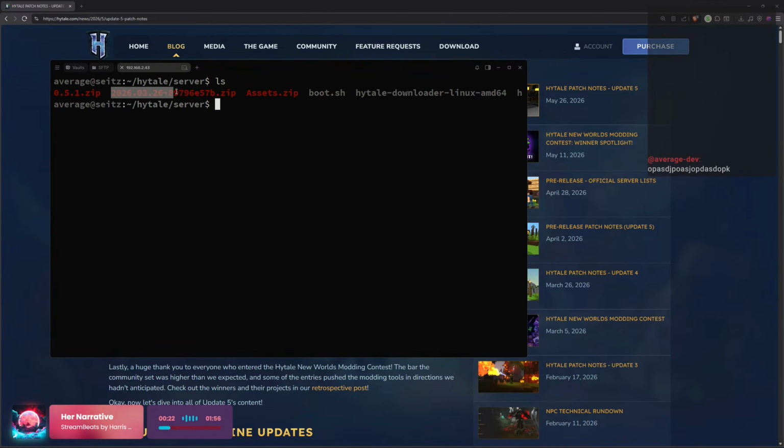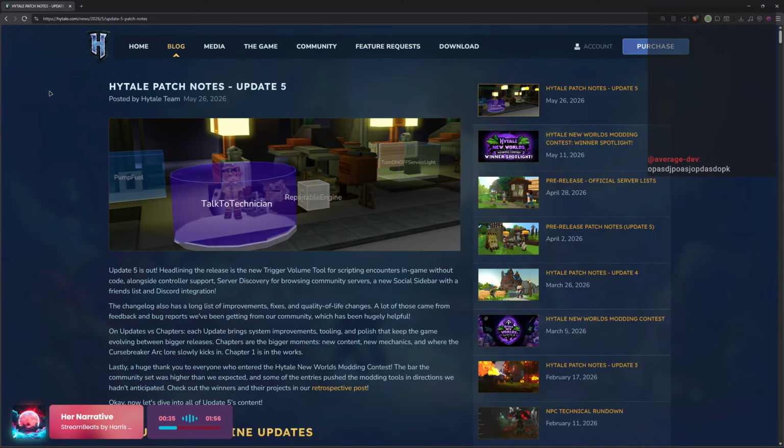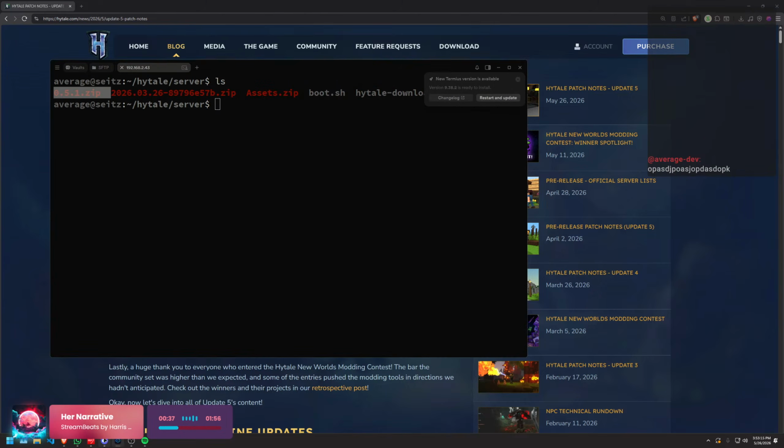So before, the versions were done like this. It'd be 2026, whatever month, whatever day, and then just a random assortment of letters and numbers. Now, apparently, they've switched over to using more proper semantic versioning. Oops. That doesn't include the date.